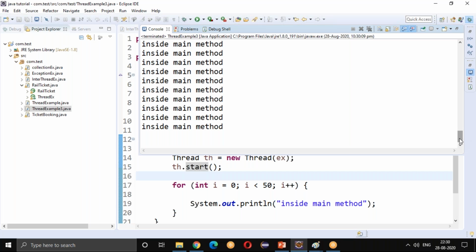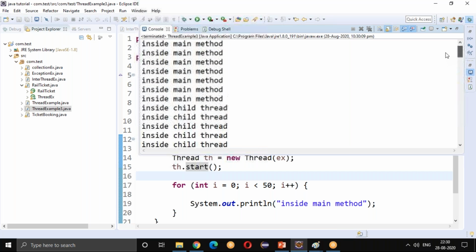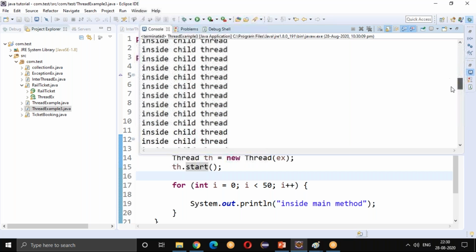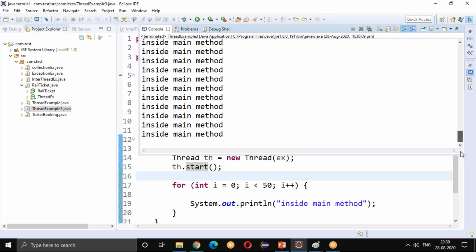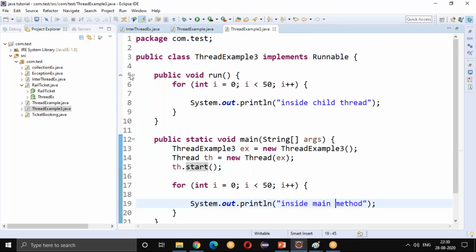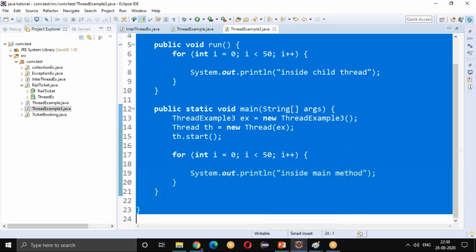So there are two ways of creating a thread. First it started main, again child, again main. So this is your multi-threading. So there are two ways of creating your threads: by extending Thread, and by implementing Runnable. So we'll see the difference also. But I hope you understood what the two ways are.